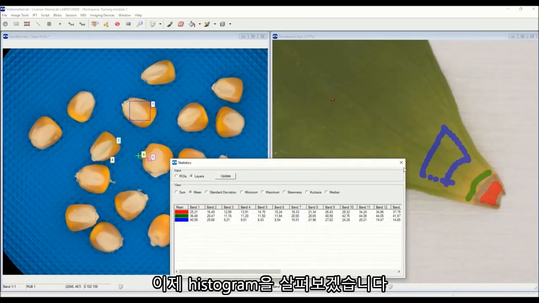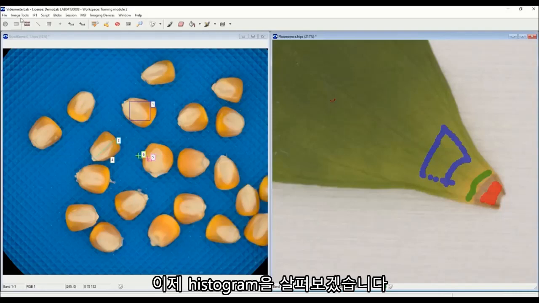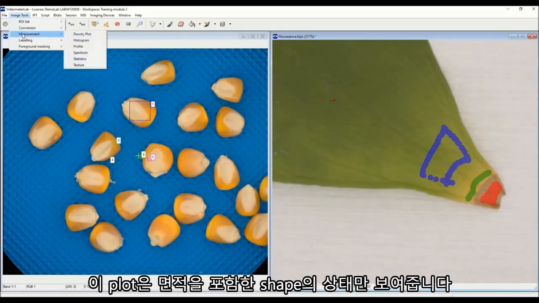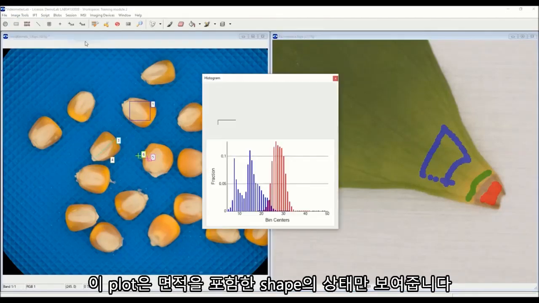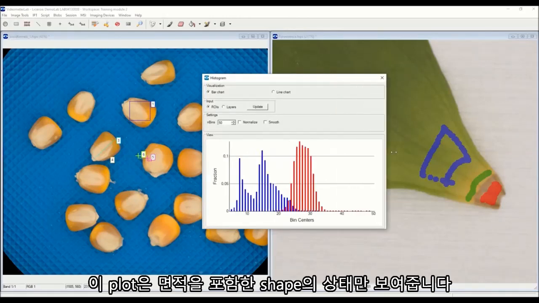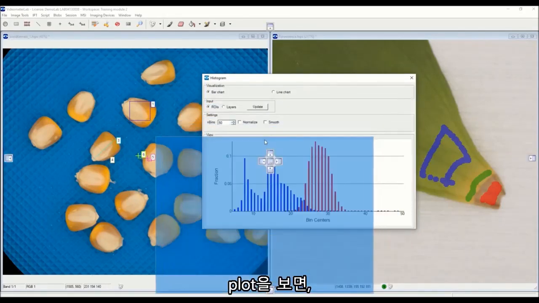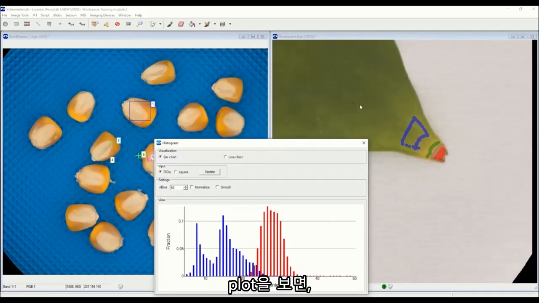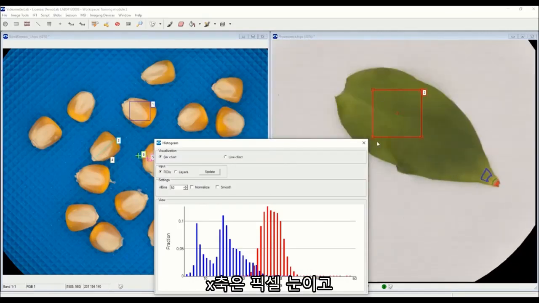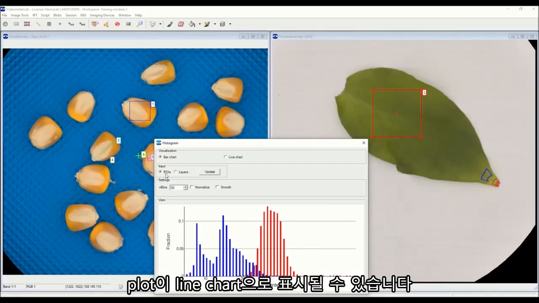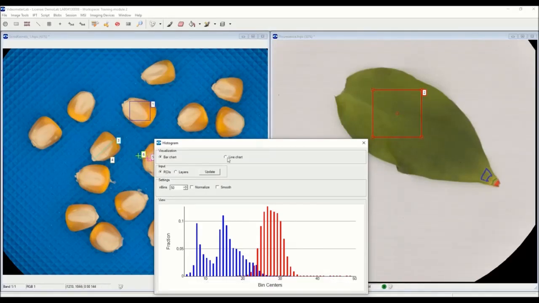Now we will move on and look into the histogram plot. Again, this plot only shows data for shapes enclosing an area, therefore only rectangles, circles, and painted regions. We start by looking at the two squared rows. In the plot, the x-axis is pixel values and the y-axis is the corresponding fraction. The plot can also be displayed as a line chart as shown in the video.